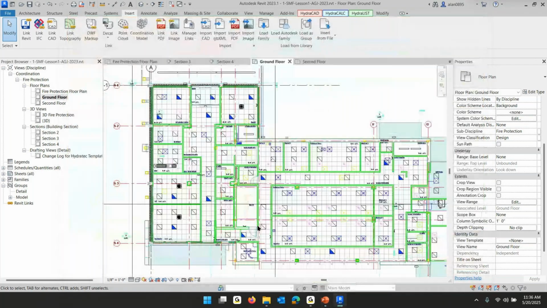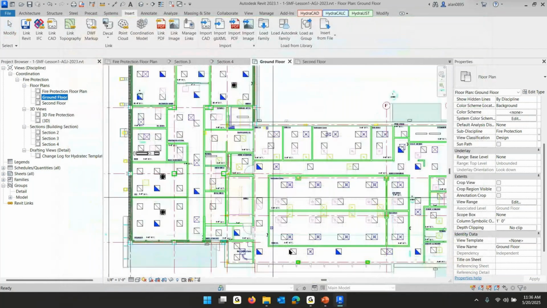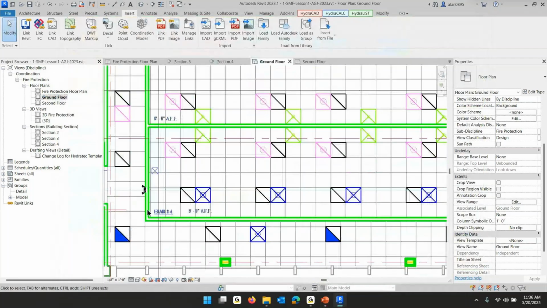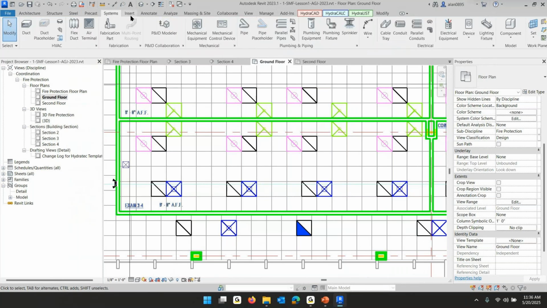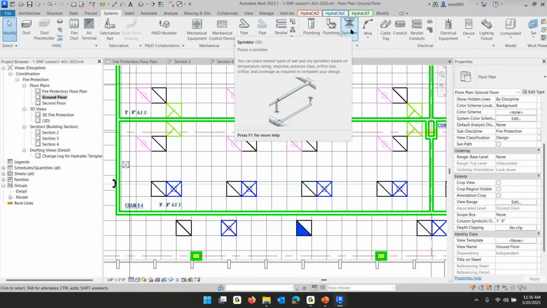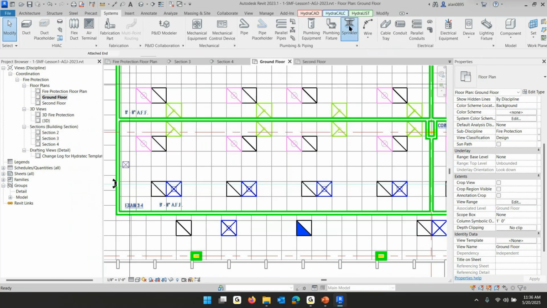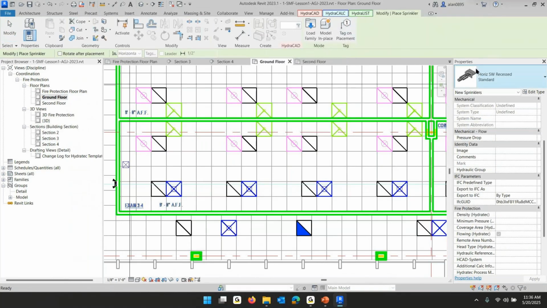So over here, I'm on the ground floor plan. I'm going to come in to this long room, and I'm going to stick a sprinkler in this ceiling tile, and I'm going to do it with systems. And in systems, under plumbing and piping is sprinkler, or like I said, you can type SK. And then you got to pay attention to two things.